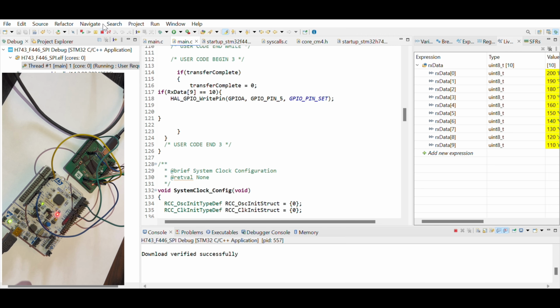So let's look at the master's code here. We have the data, the variable that contains the data we want to send, and also the variable that will receive our data. So here we transmit the data to the slave board, and when the transfer is complete, it will set this variable to 1 and also receive from the slave.